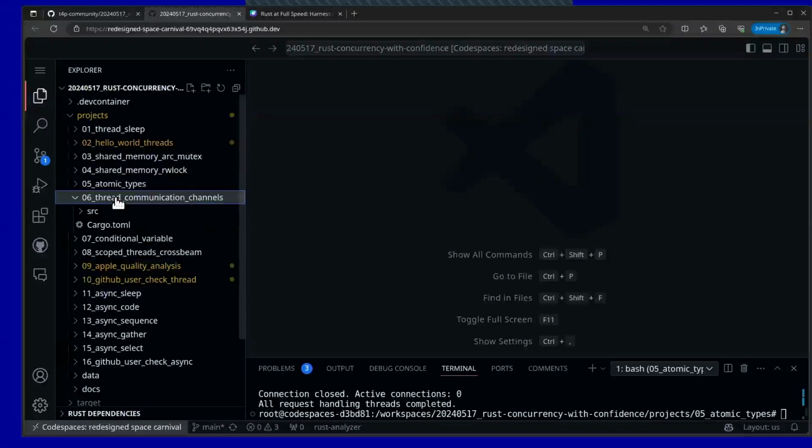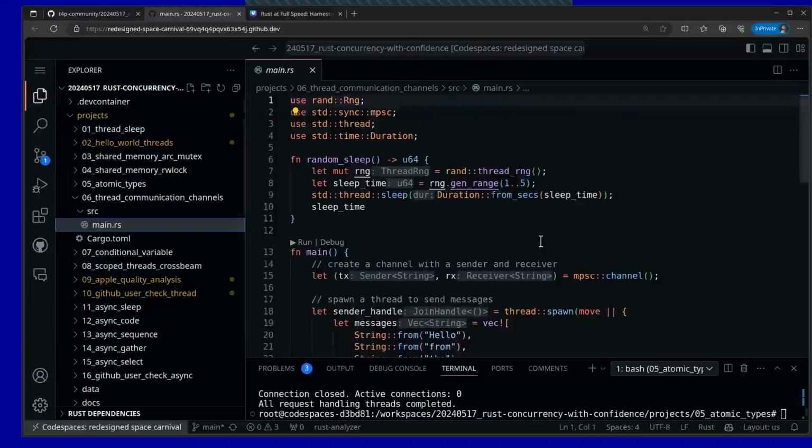Let's jump into our thread communication channels. So one of the cool things that we can do with threads in Python is we can communicate between them. When I think of this in relation to a language like Python, I kind of think of thread queues. You can use thread queues to communicate between the different threads. Same kind of thing here in Rust, we can use channels.